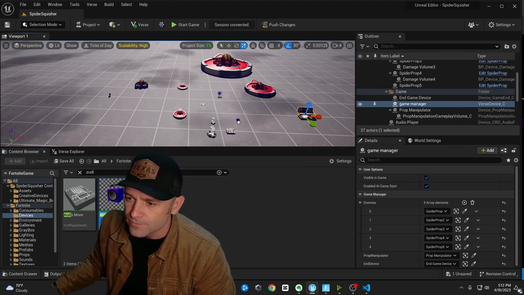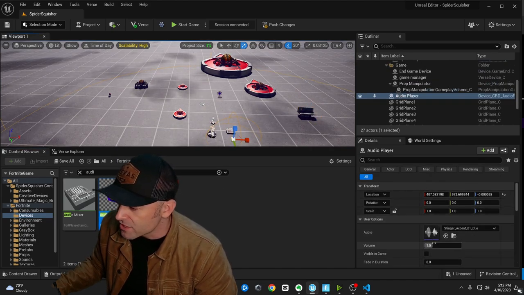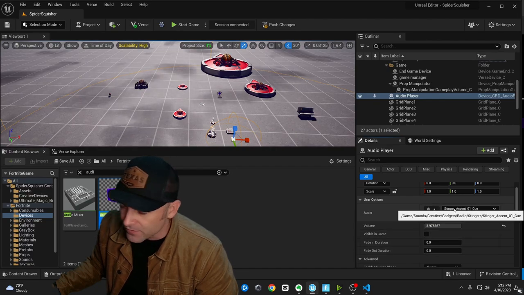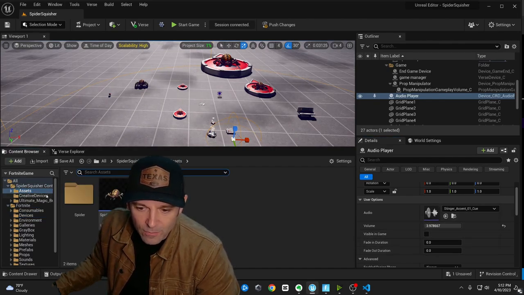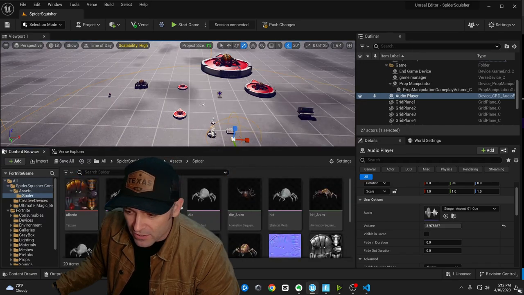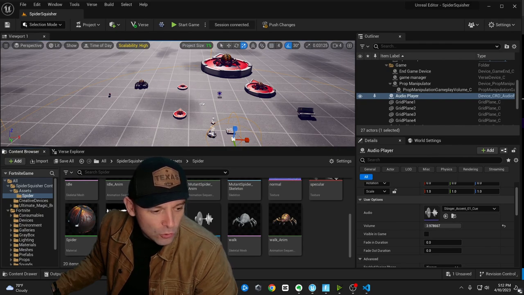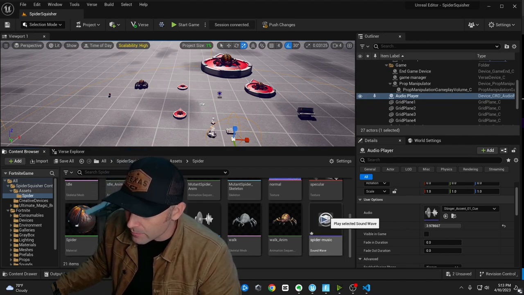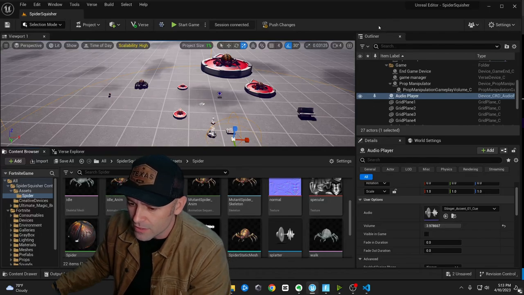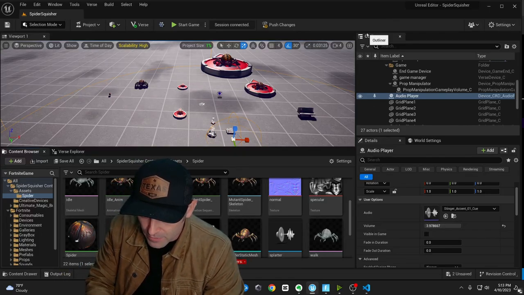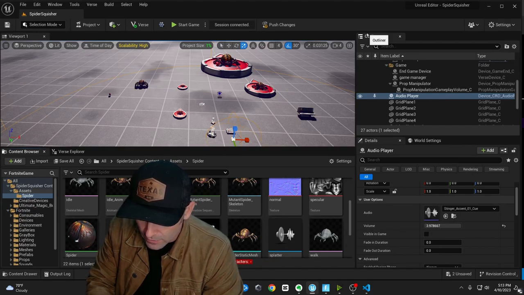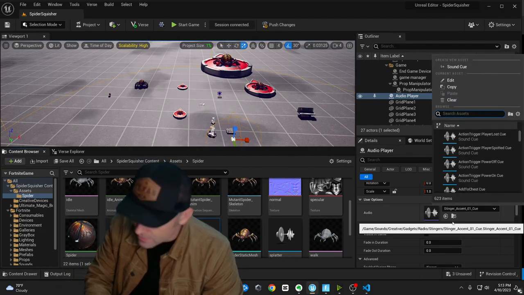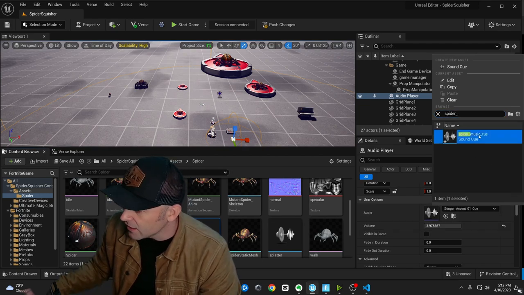Audio player, boom. And what we're gonna do is change the volume to 2 or 4, there we go. And what we're also gonna do is grab our music, go to my assets here, go into my spider, and drag in a full length music. Spider music, right click, create cue, spider music cue. Take off the dash. Spider music cue, and then here, spider music cue.